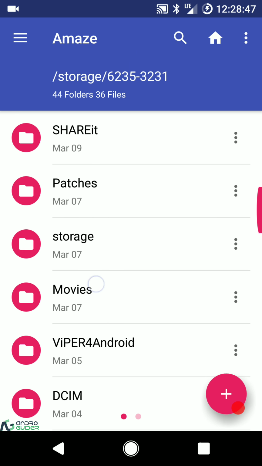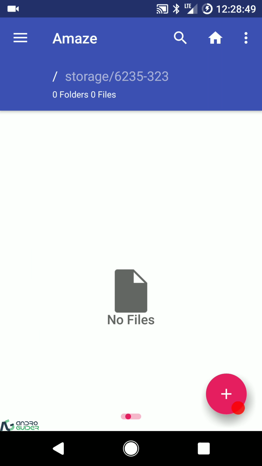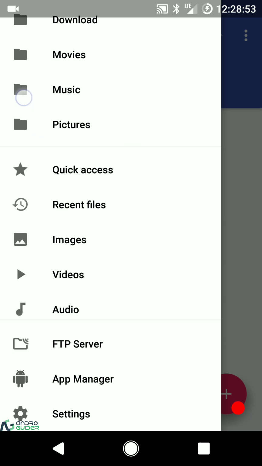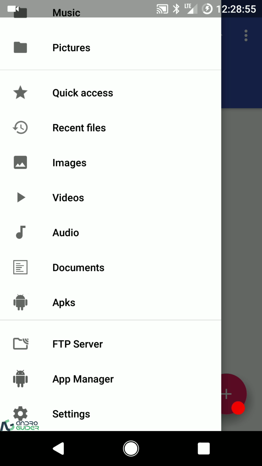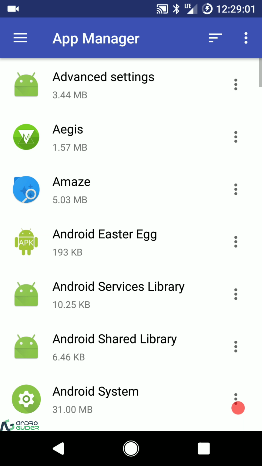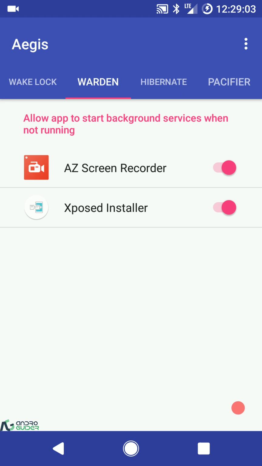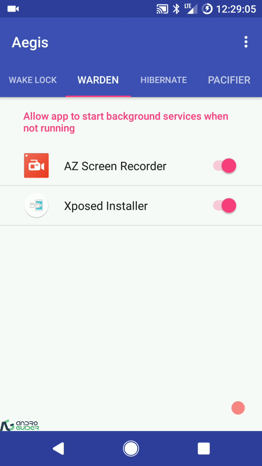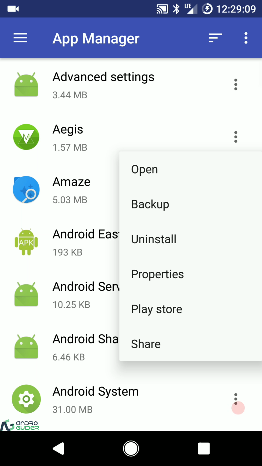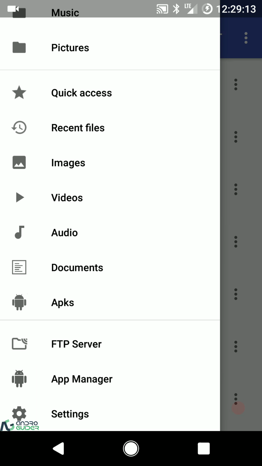Well, okay, anyway, I'll just head over to... you also have the FTP server app manager. From this three dot menu, open, backup, uninstall, properties, play store, share. So a bunch of options in here.